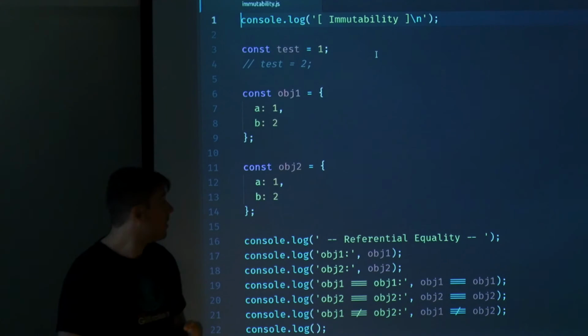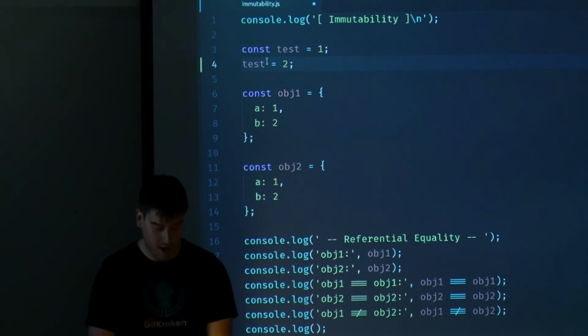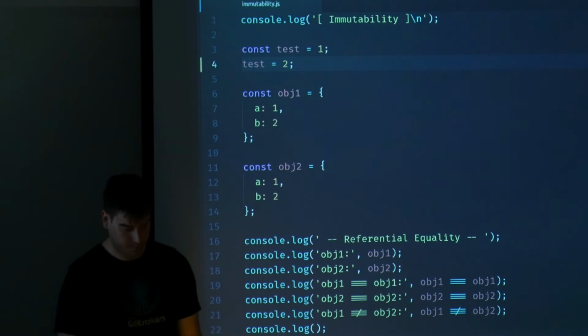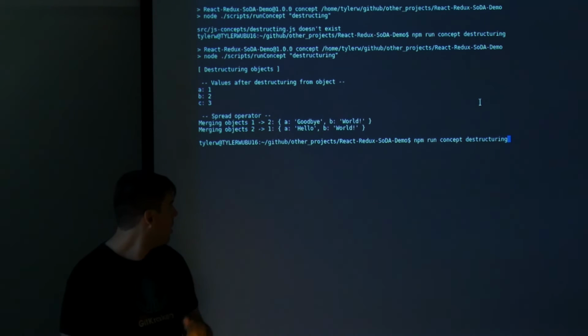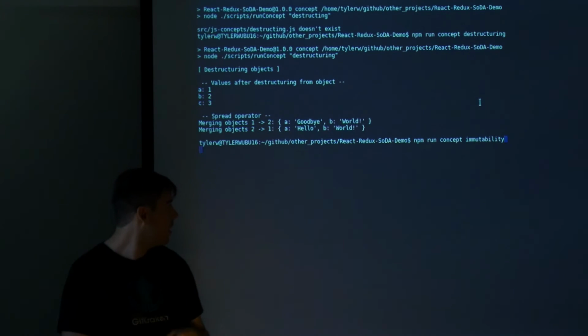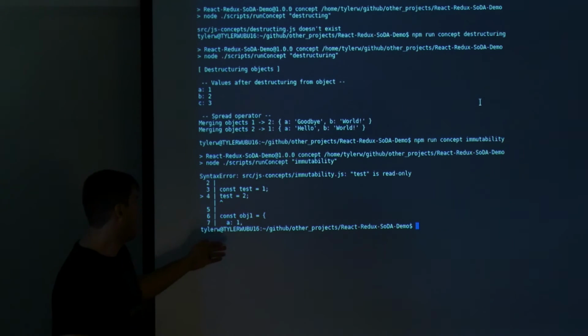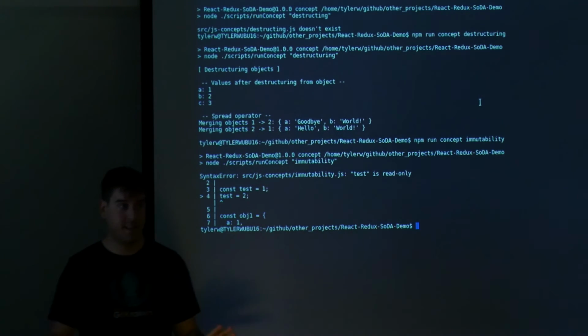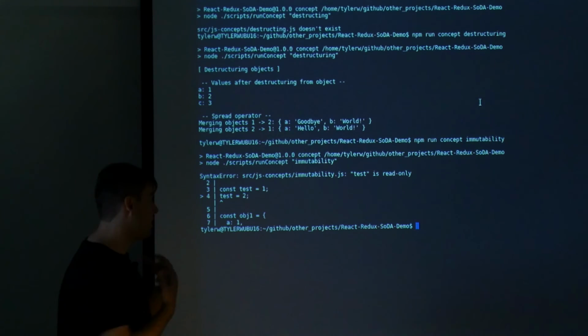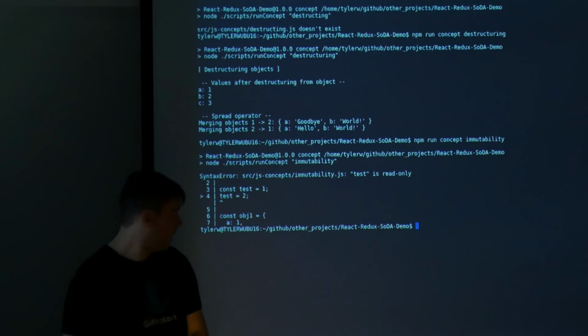It should break. And so what I'm going to do is run this script, which is the immutability concept. And we received a syntax error because test is read-only. We can't assign to it anymore. It's already been created. It has a constant value. And that is what we're looking for with const in this case.